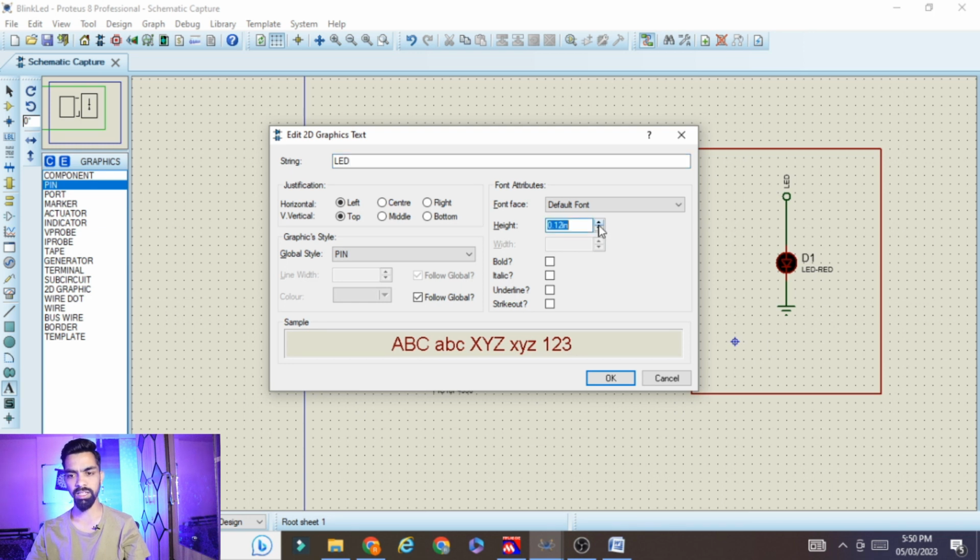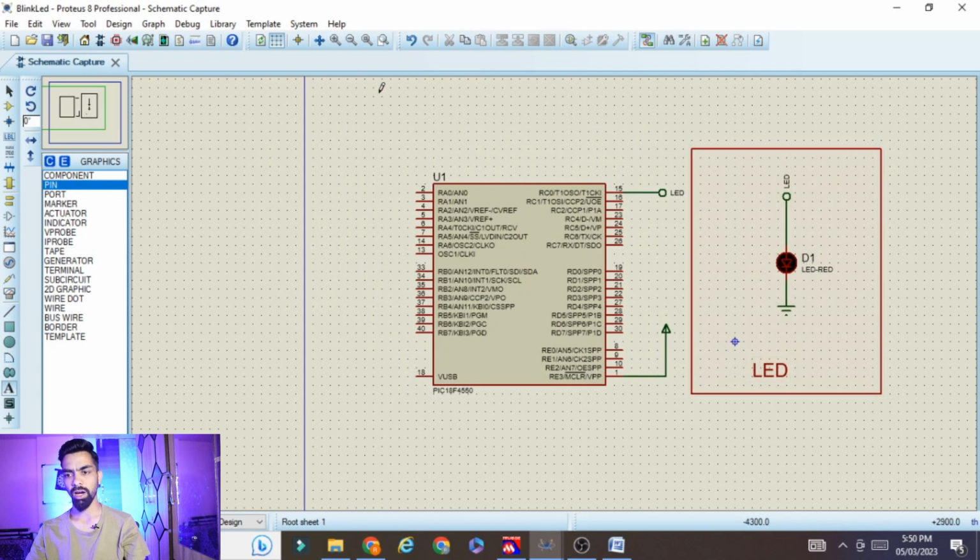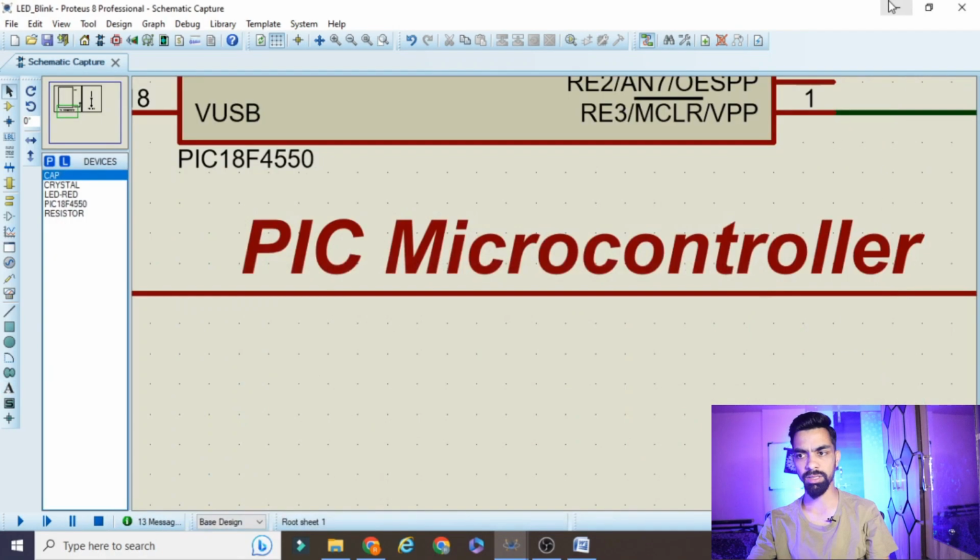You can increase the size whatever you want and click on OK. So in this way our circuit part is completed. Now we will switch to the programming part. Now we will see the programming part of this circuit.